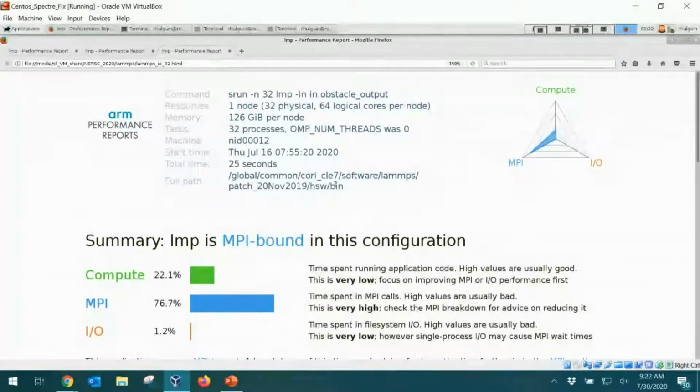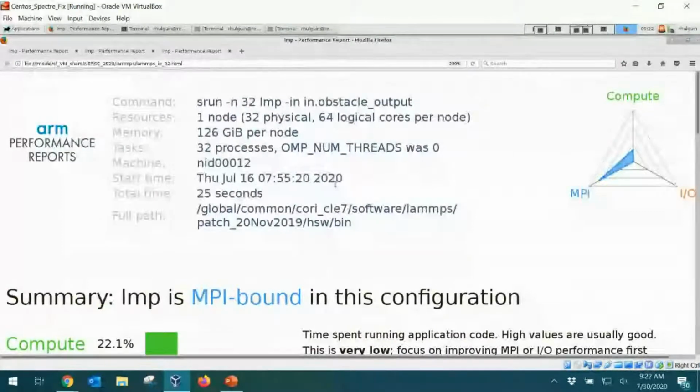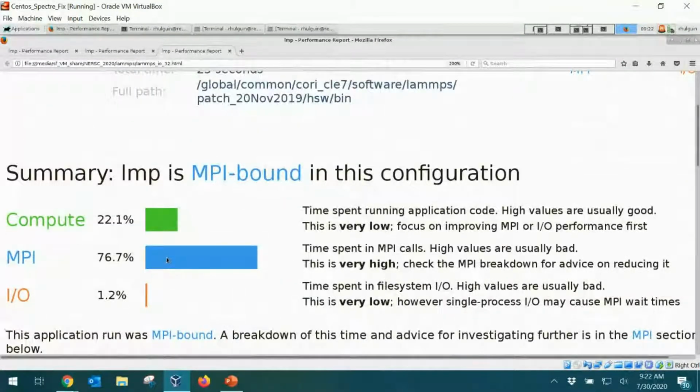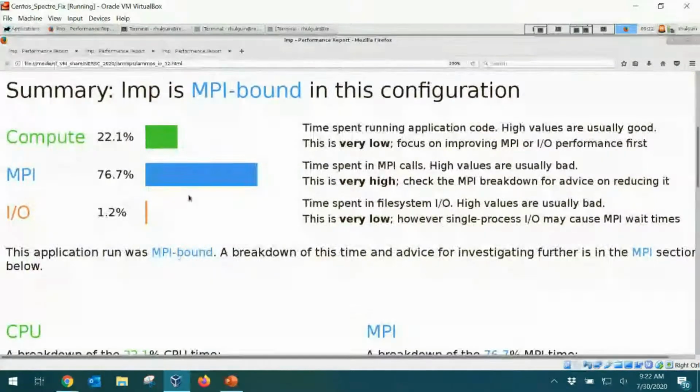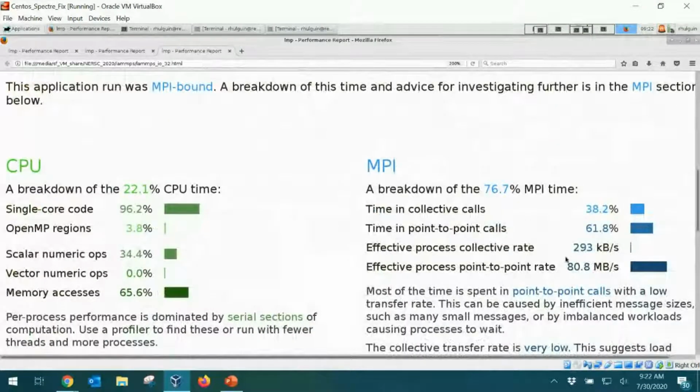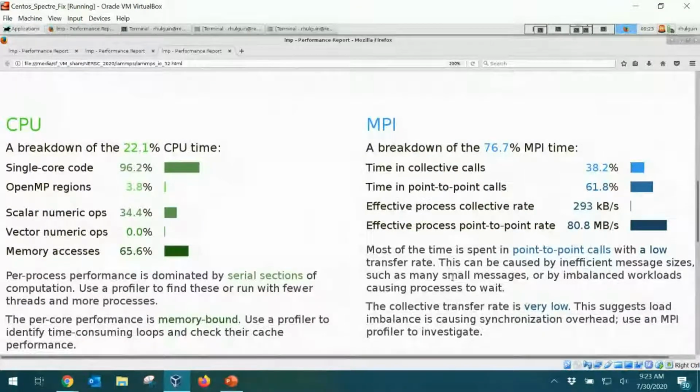Now, because I was the one who made the change, I know exactly why MPI time increased. It is because I turned on I/O, and you can see that it made a big difference. You're probably wondering why it shows up in MPI as opposed to I/O, and that's because it has to collect all the data first before it writes it out to the disk. So that's the reason for the high MPI usage.